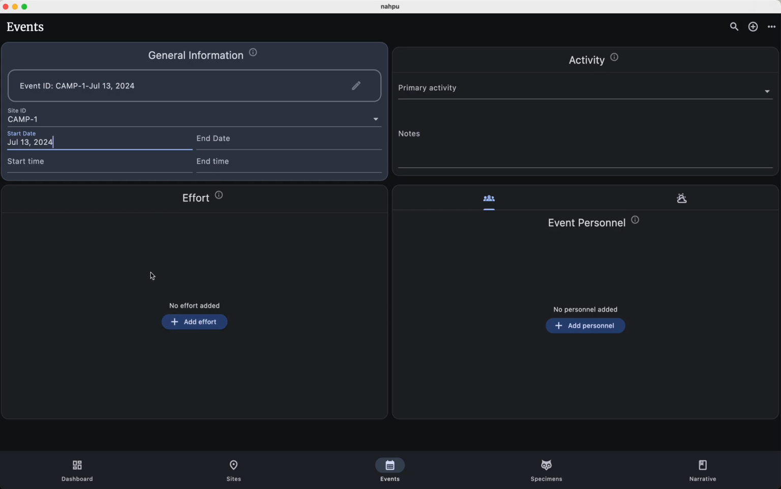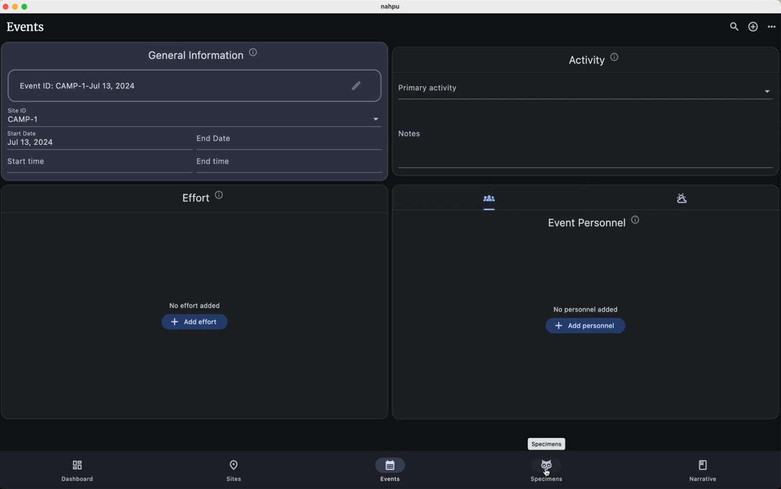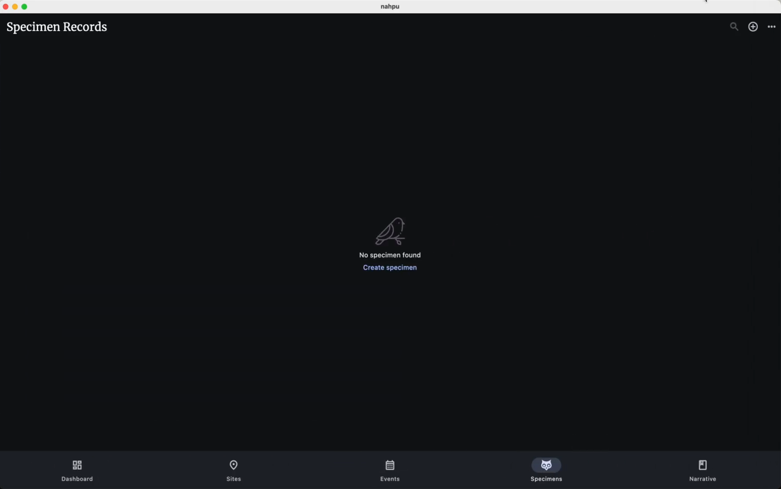And here I could add how many nets were used, more information associated with that day, the weather. Could add that there. Then we have the specimen records.